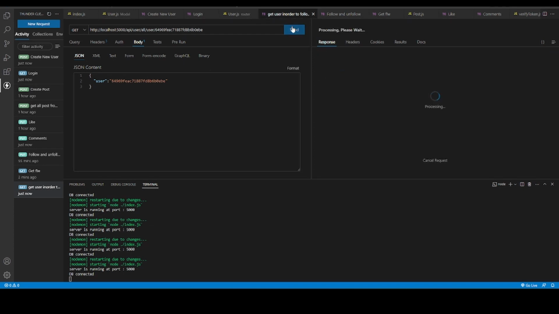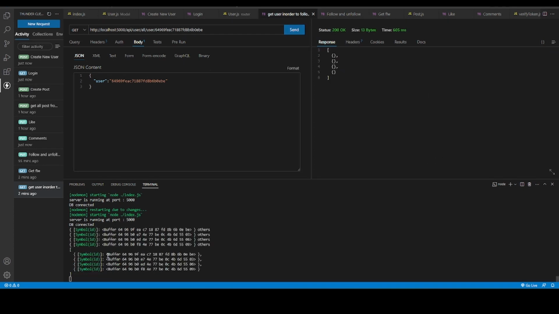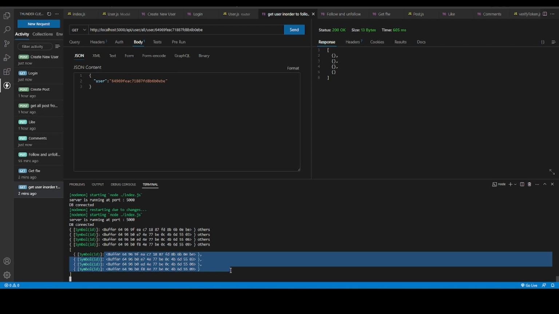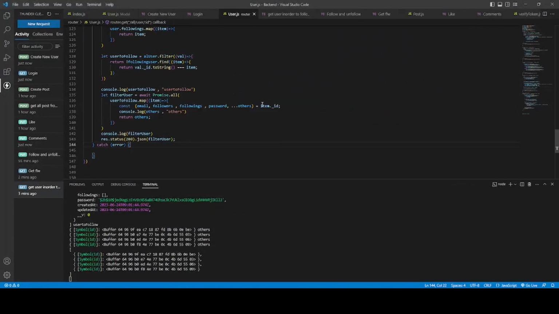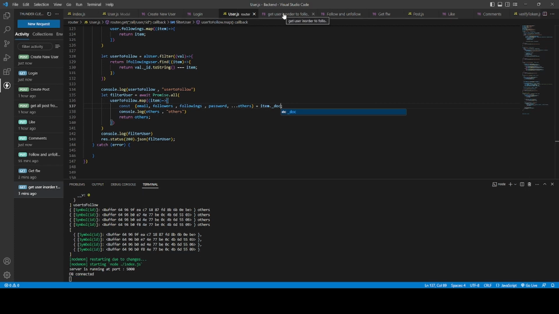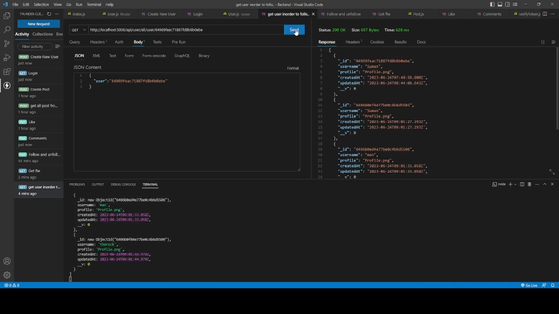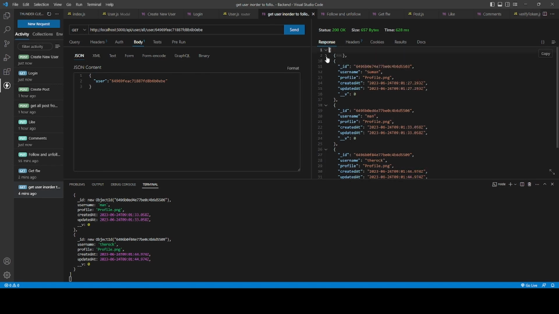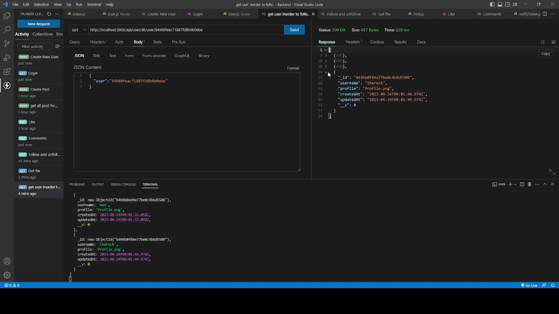So let's try to fetch it again. Oh, I got a buffer. I don't know why. So let's go back. Okay, so I got an error because I just wrote an ID. I don't need the ID, I need this. Okay, so let's try to fetch it again. Yeah, so I got four users. 1, 2, 3, 4 users.